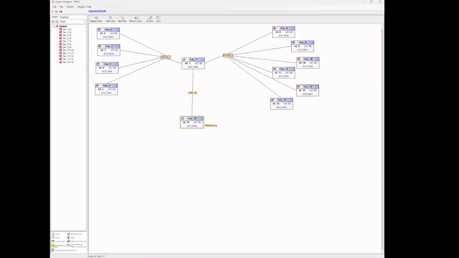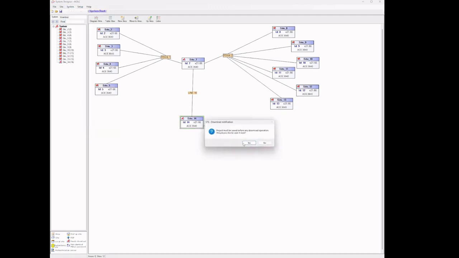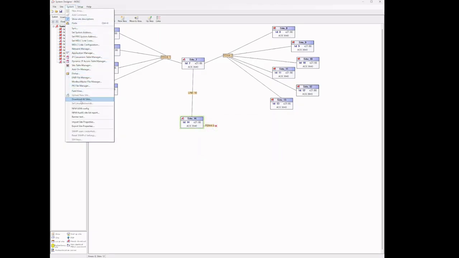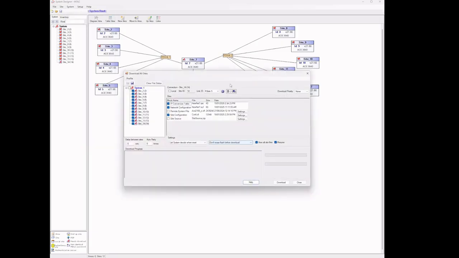So we can then use this feature here, which I forgot to mention earlier, which is called Download All Sites. So from System, you select Download All Sites, you save the project, and you get the option to download all sites. So the IP conversion table is included with Site 1. We don't want it with Site 2. It's not. Site 3, it's not. It should be only with Site 7 and Site 14.